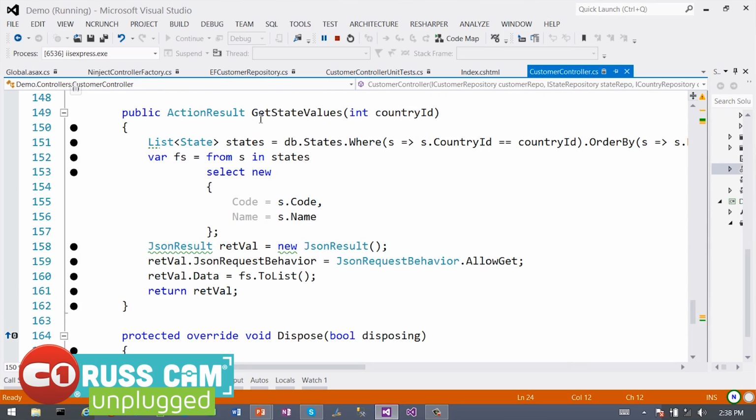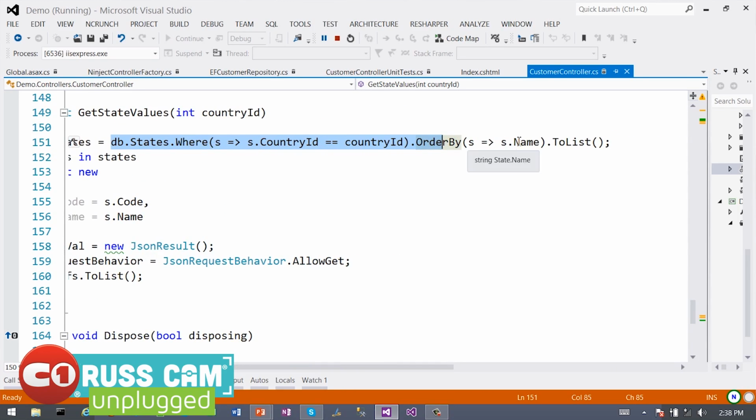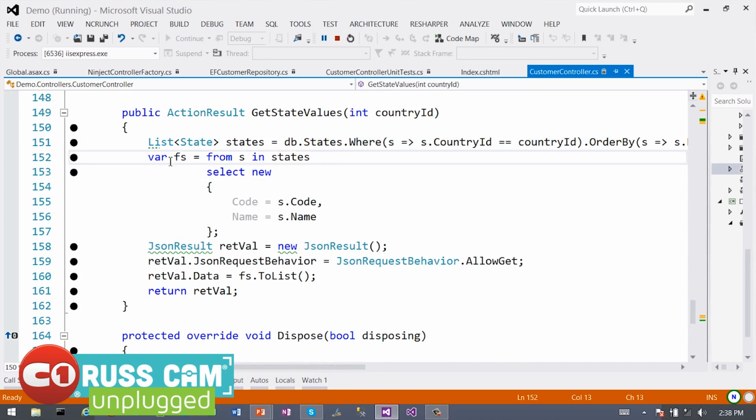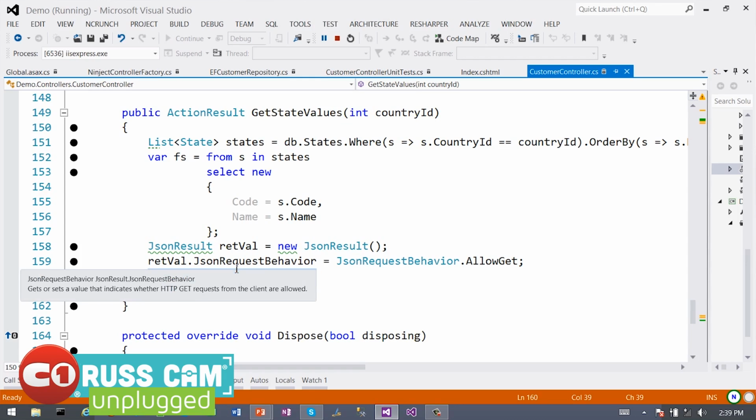So here's that method. It's called getValues. It sends as a parameter the country ID. Right? It goes out to the states, gets the states listed for that country ID, orders it by the name of the state. Then it takes those items, creates a new object with just the state code, which is the abbreviation, and the name, uses an allow get, so it uses an HTTP get to grab this information, takes that information, converts it to a list, and sticks that in the data property of the JSON result object, and then sends that back to the page. Then on the page, there's some JavaScript which picks that up and iterates through it and loads the drop-down list.